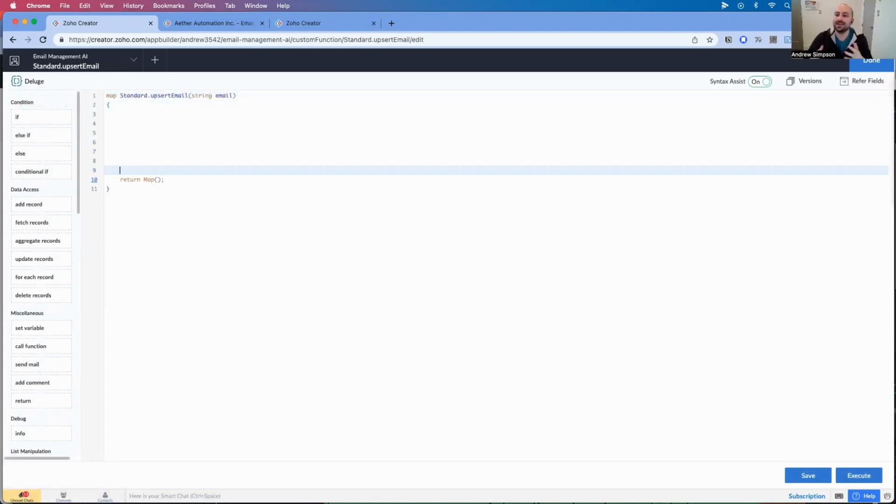So what do we want to do here? Well, the intent of the function is to return an ID, either as the contact or the lead in CRM, as well as a flag to whether it's a contact or a lead. So let's put in some pseudocode here.